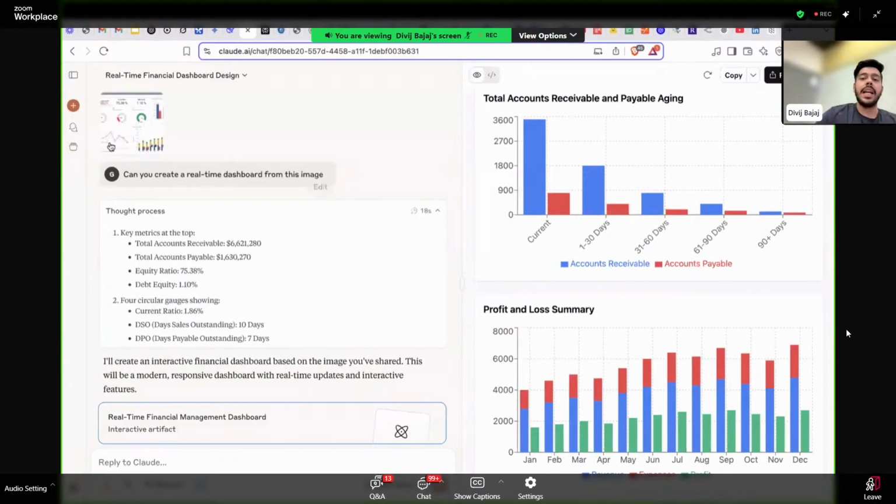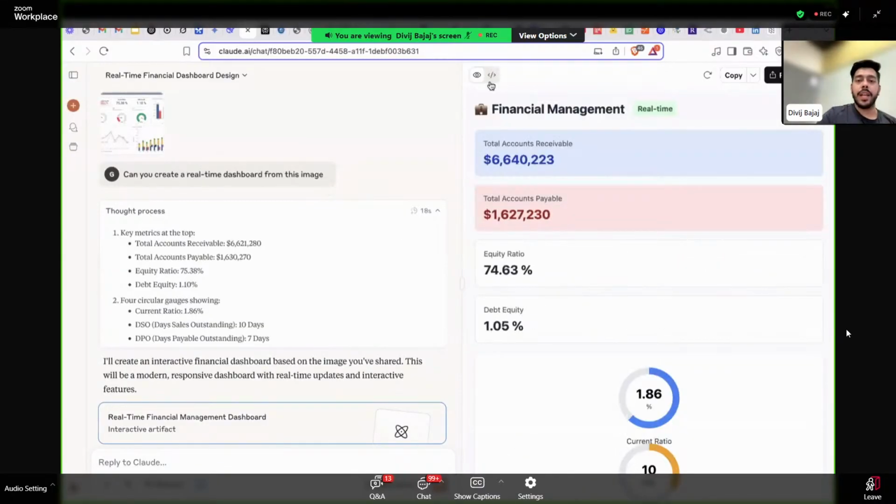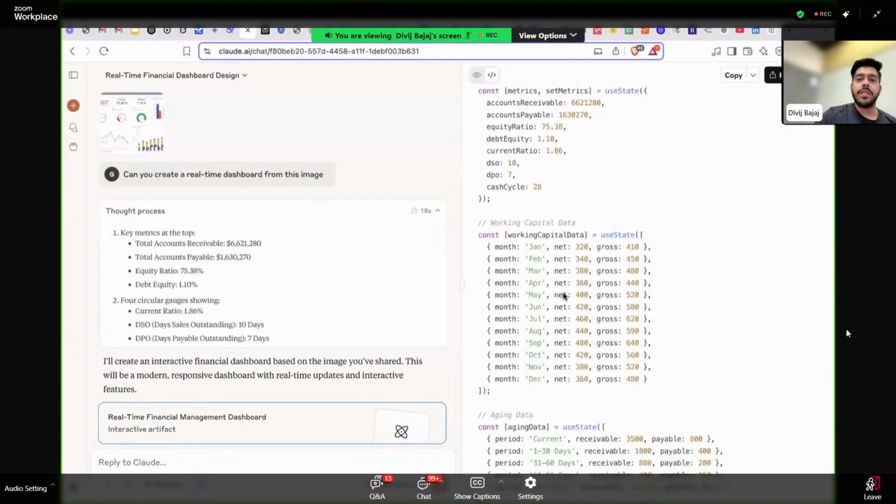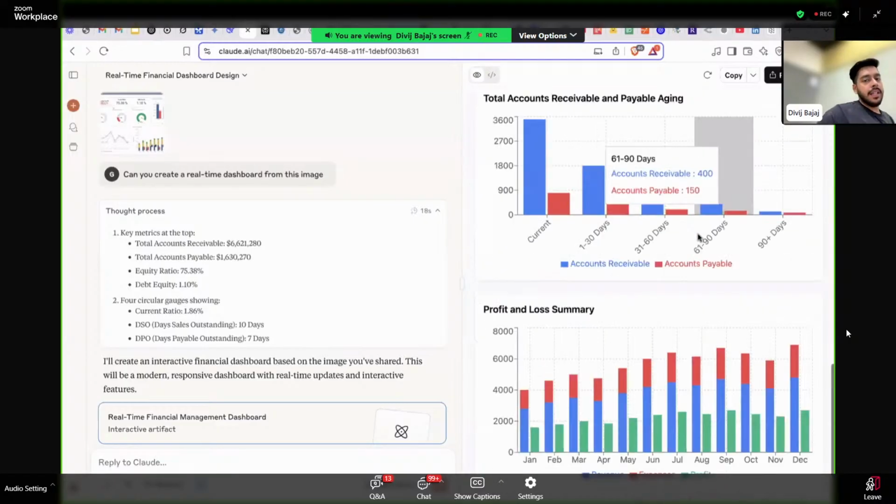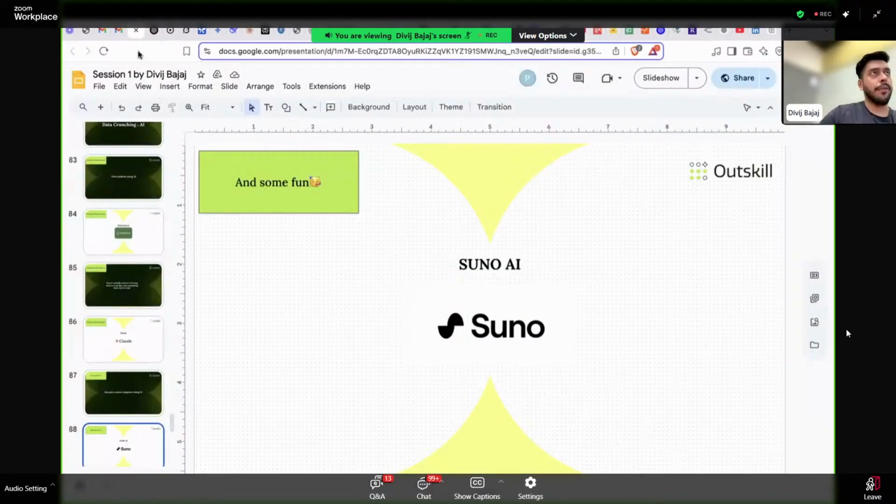So from a static image, I have a working dashboard, and if you want to change the data, you just have to click on the code and attach your actual file, so that it keeps on updating. You have a full-fledged working dashboard done in, I would say, hardly 5 minutes.